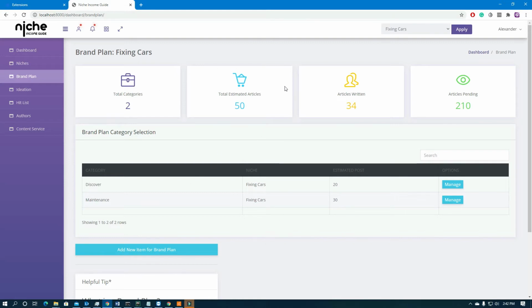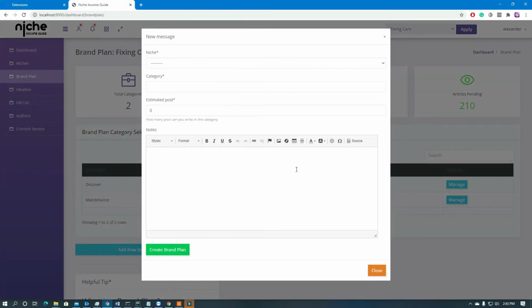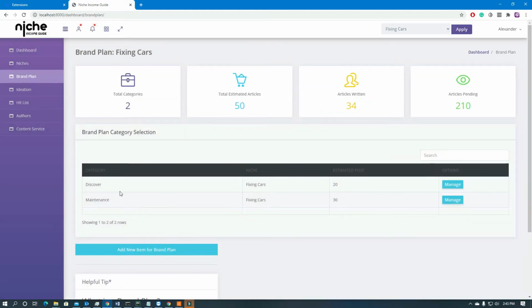At the top, I got some options here. Some of this data here is not working, but it will eventually work as I start to develop it out. But we can see how many categories we would have within our brand plan, how many total estimated articles we can expect to have for the brand of the niche. You can quickly create a new brand plan if you want one. You just click add new and you'll get a little pop-up box that will allow you to put in details, and you will be able to create it pretty simply.